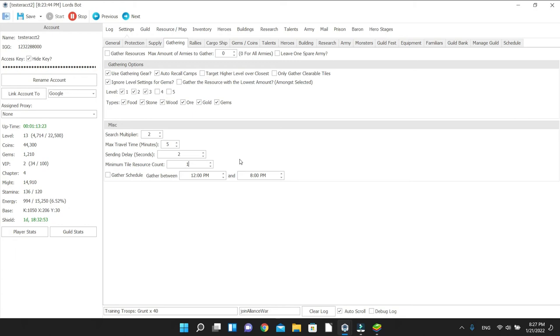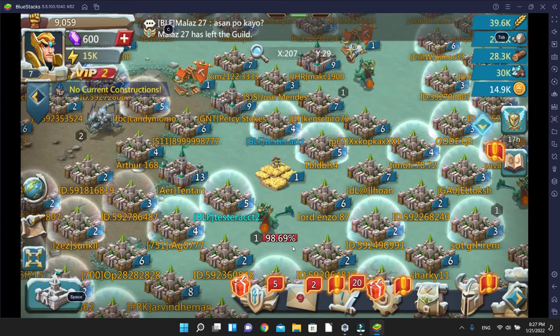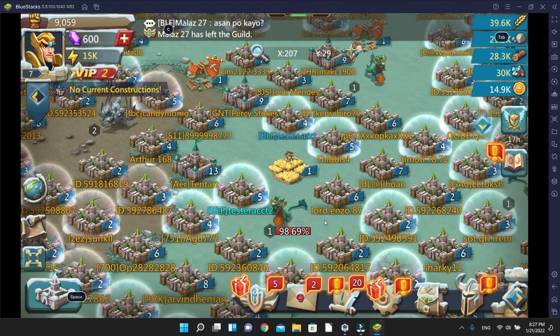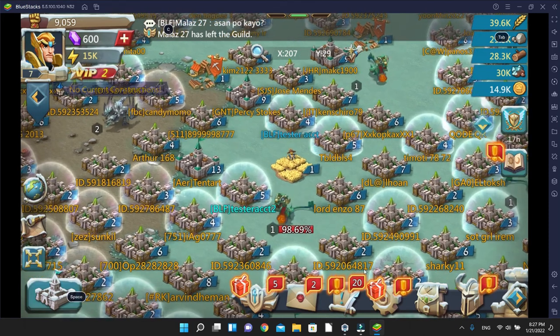And then next thing we have is gather schedule. You can set between 12 to 8 p.m. or whatever time is more convenient for you. But for now, let's just do that and save and see if we can get our bot to go. So here's our bot, and let's see if it's going to go out there and collect or gather.